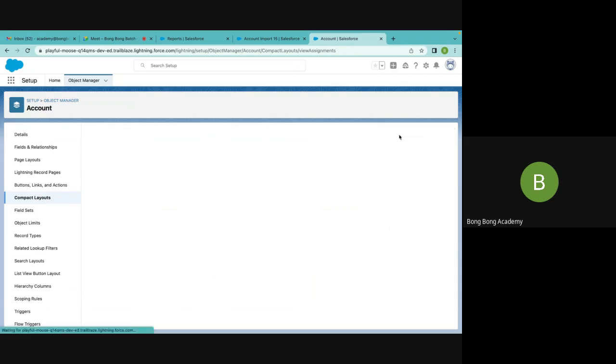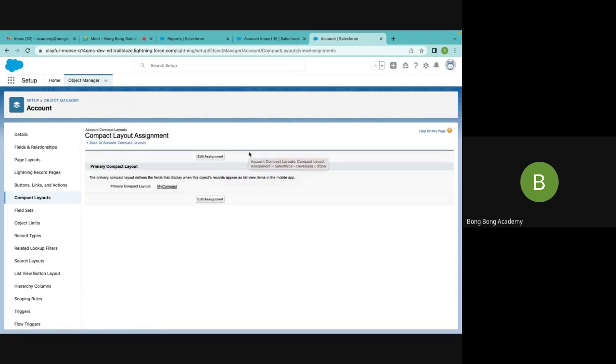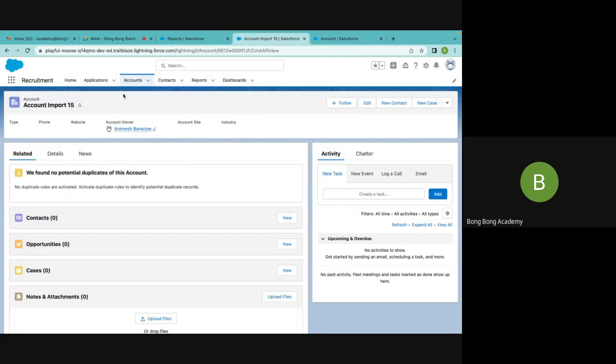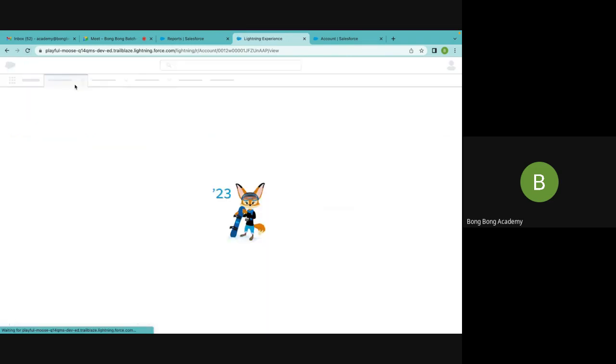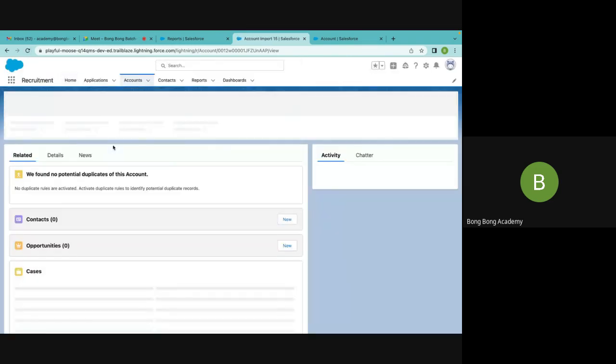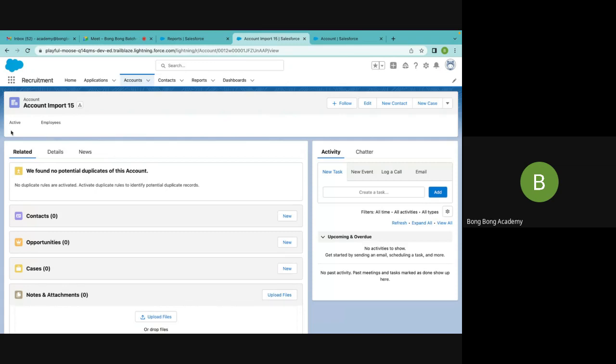Please note that this compact assignment is not profile specific. You can define only one compact layout for all users. Okay. Now, if I refresh my screen, you will see the compact, the top portion has changed now. Clear? Any questions?